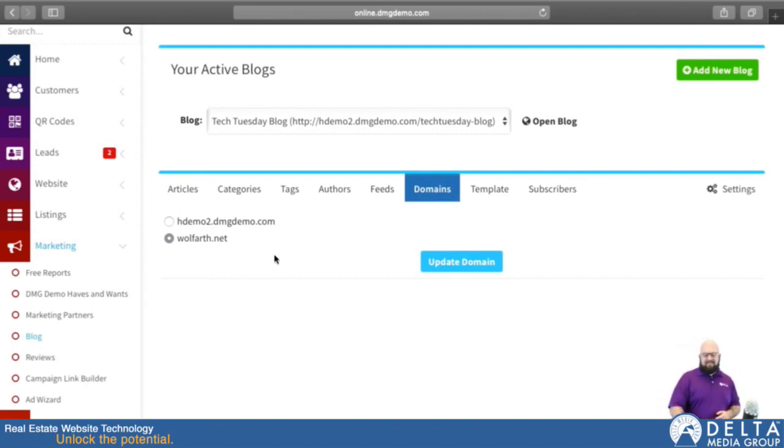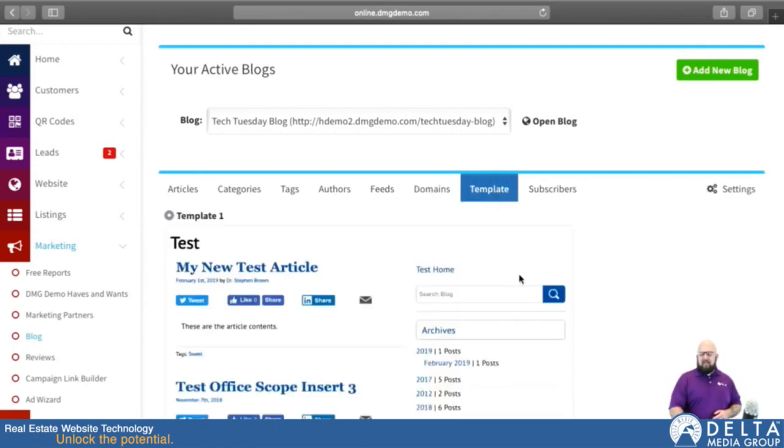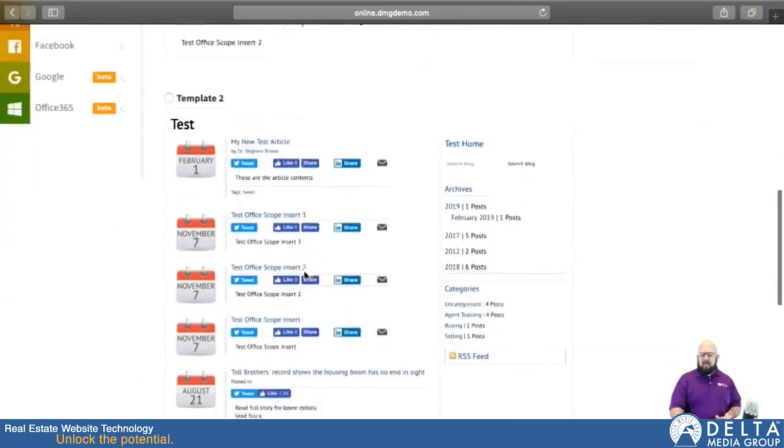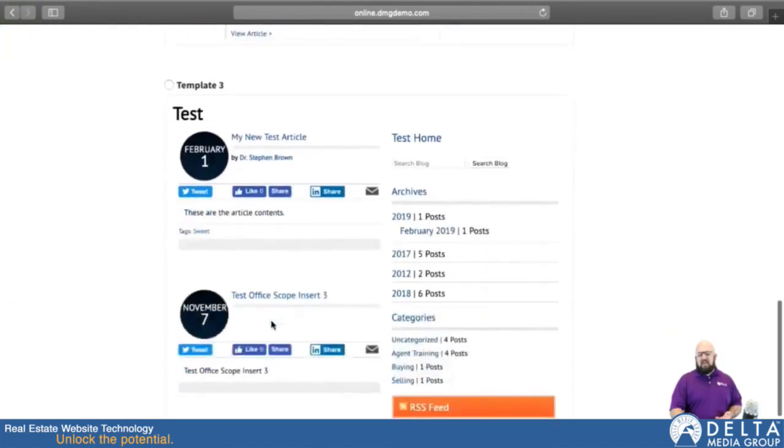We'll go with that. All right, so next in line, under template, we have a few different blog templates you can choose from. So it'll be template 1 by default, but as you scroll down, you can have just a slightly different look to your blog pages.